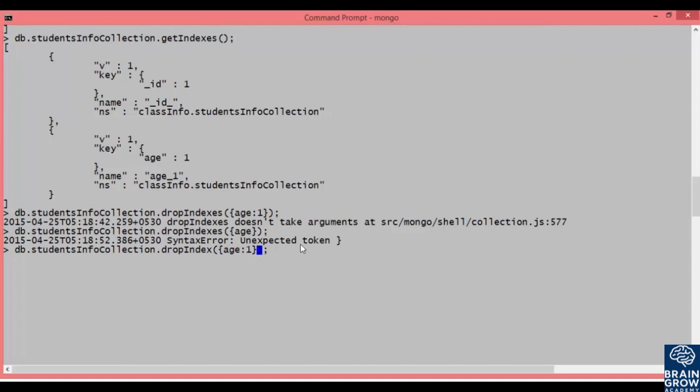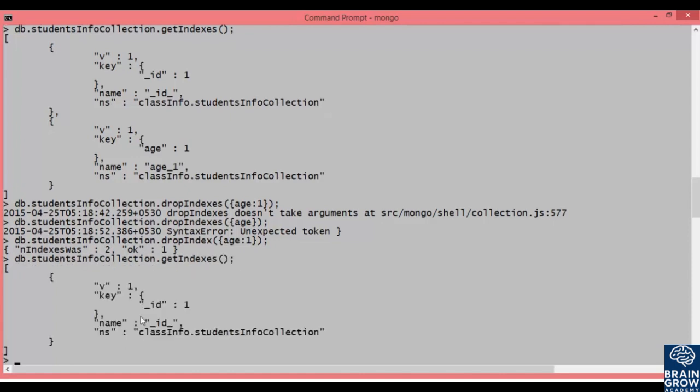Okay, dropIndex. Sorry, I typed it wrongly earlier. It should be dropIndex, and then the index name we need to pass. So it's saying number of indexes is 1. Earlier it was 2, now it is 1. Now we'll run the command getIndexes to see whether it has been dropped or not. See here, only _id is there. So the age index has been dropped.